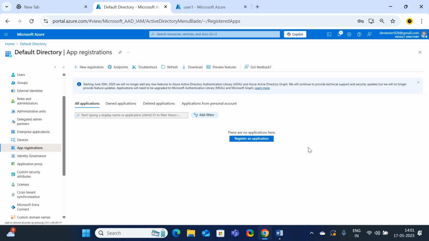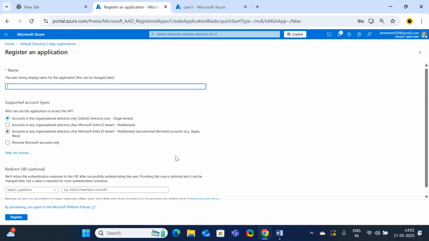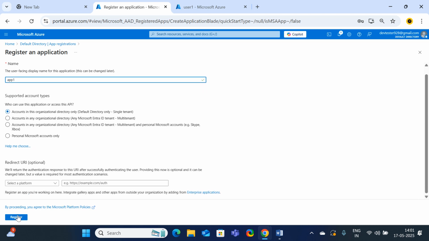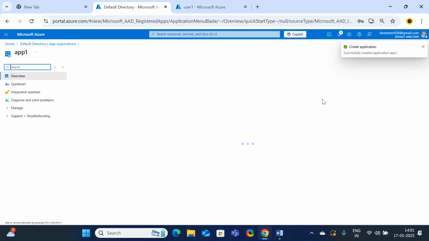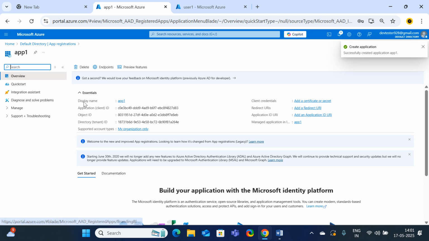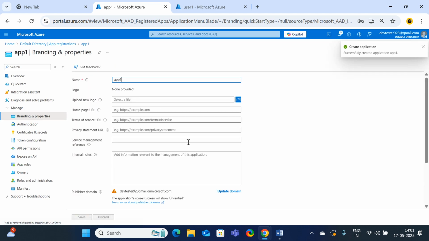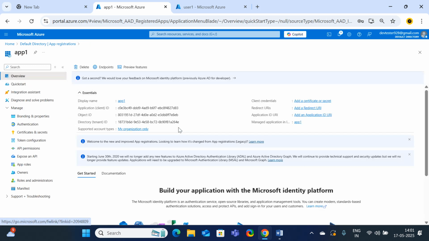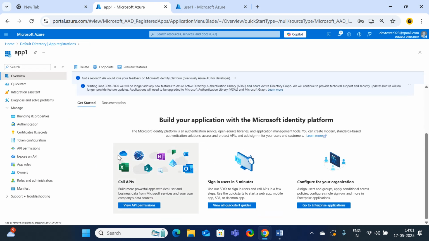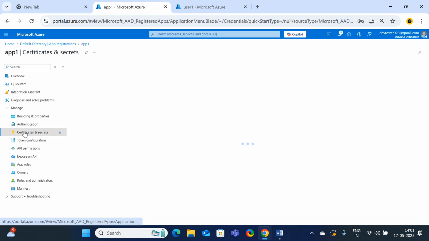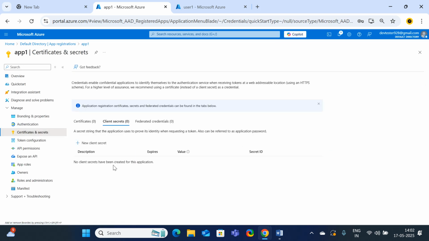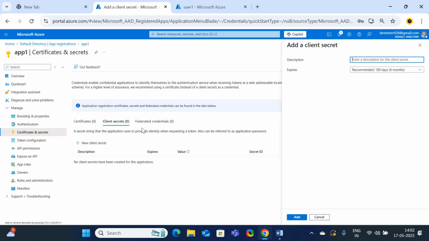If you want to register an application, just click on register. So here app1, select register. Once it has been selected, if you click on it, then in the overview you have the application ID, client ID, object ID, and tenant ID. And here if you want to create any service principals or secrets, you can create the client secrets as well.